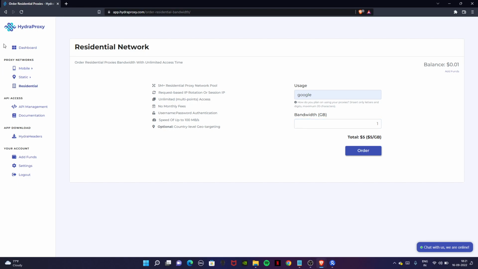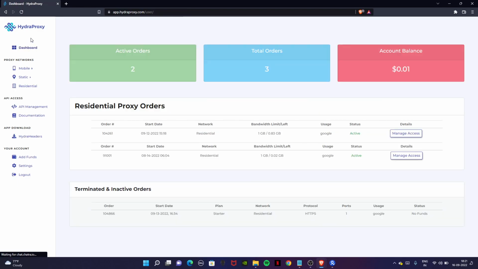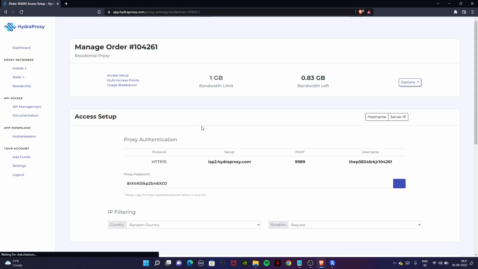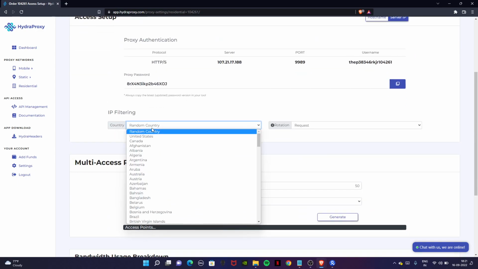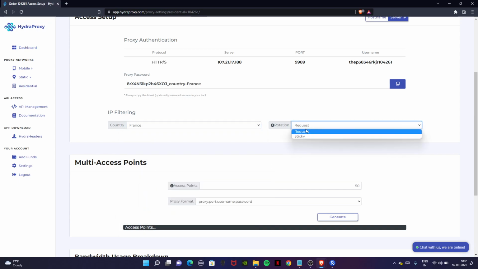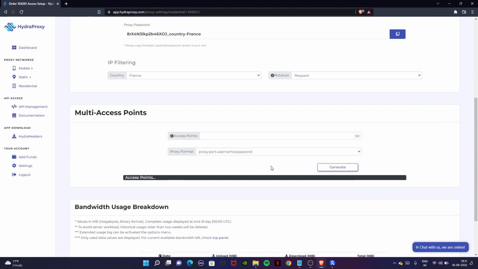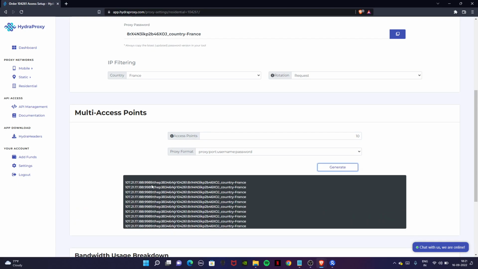So I have already purchased the proxy from this. After purchasing the proxy, go to the dashboard, and here click on manage access. Now here you can see this in your dashboard. Click on server IP and choose your country. We will be creating the account for France, so choose your country as France. Then in the rotation choose sticky, so that our IP address does not change. And here enter 10, or you can enter any number. Click on generate, so proxies will be generated here, so just copy one.